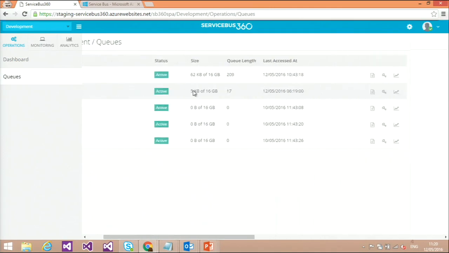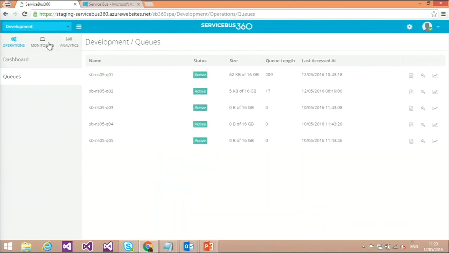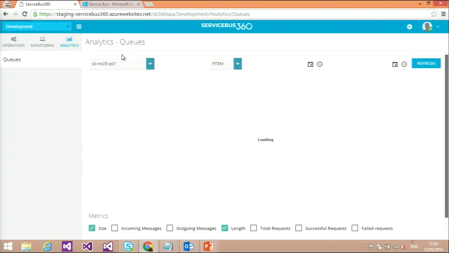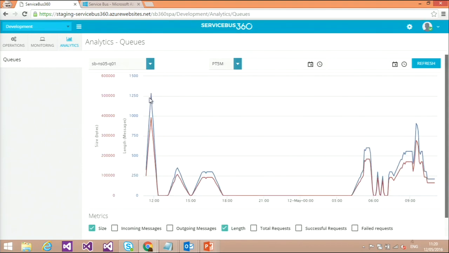And you can also see the authorization rules and stuff like that. We don't have it here, but you can. The next thing is the analytics side. We try to get some important, interesting information here. For certain queues, you may want to keep track of these different metrics. We will keep improving this, so whatever data is available for us to pull, we will pull it and display it.